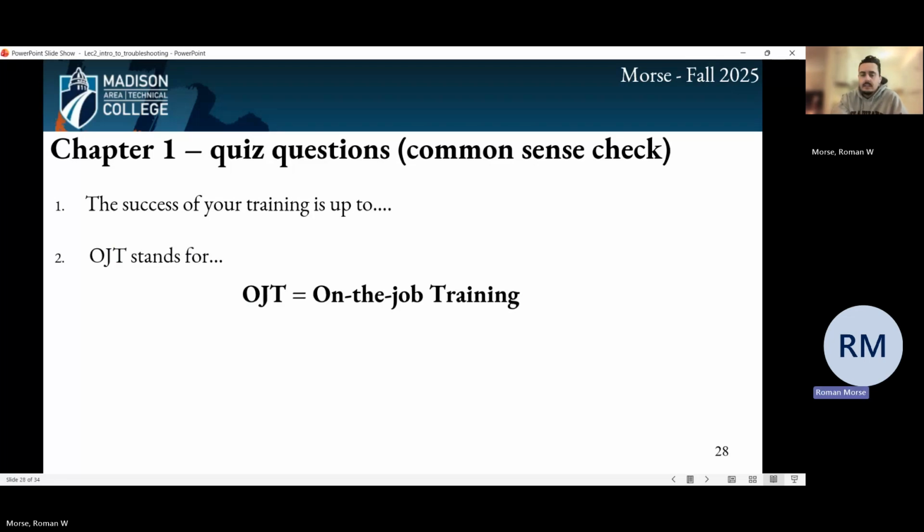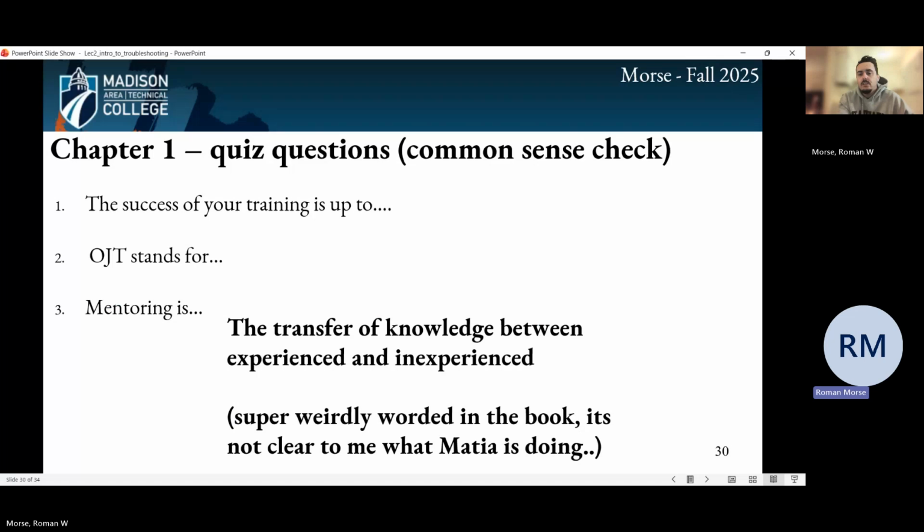OJT, my slides don't work. OJT stands for on the job training. This book is going to use this acronym a lot, so that's why they asked this. Mentoring is basically just a transfer of knowledge between experience and inexperience, and then the inexperienced become the experienced, and that whole process just repeats. That's the beauty of a mentor-mentee relationship.